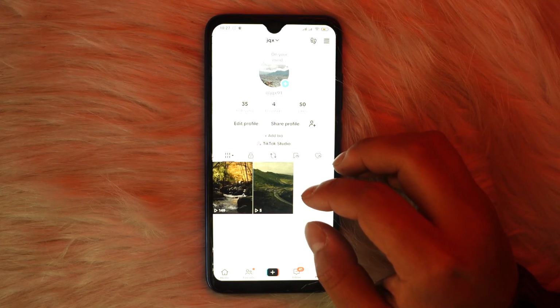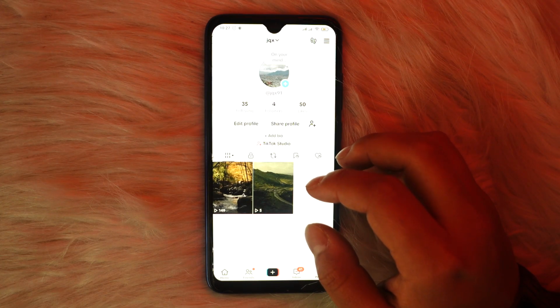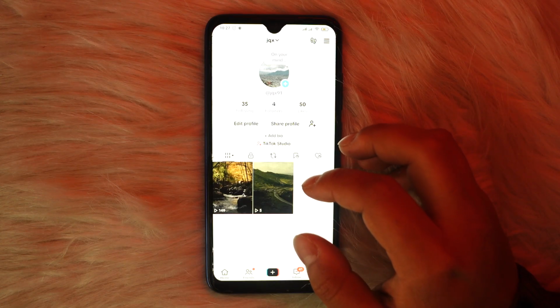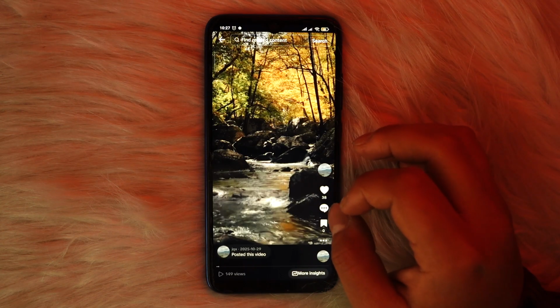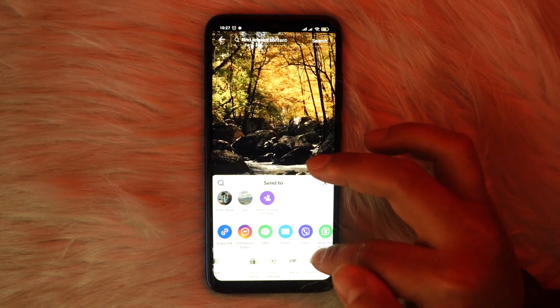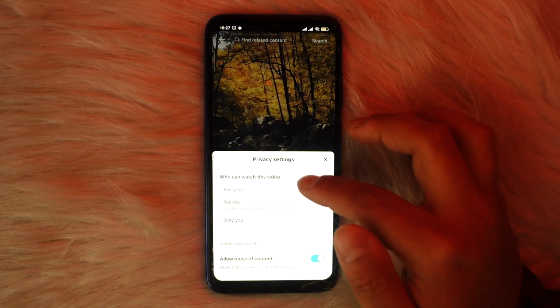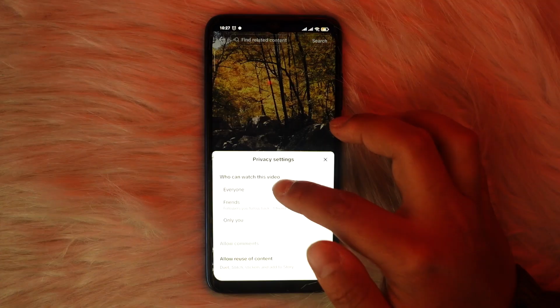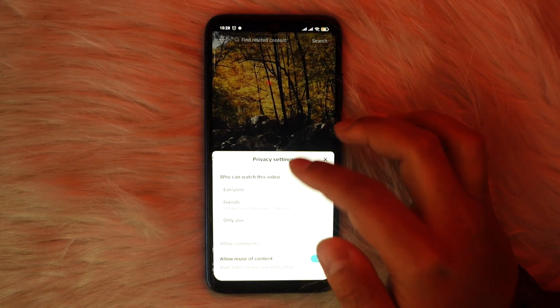Now, the first thing that you need to ensure, if you're trying to share your own video, is whether the video is made public or not. Inside of one of your videos, you can tap on the three dotted line, swipe left, and then head over to privacy settings. Make sure that the video is set to everyone and not friends or only you.